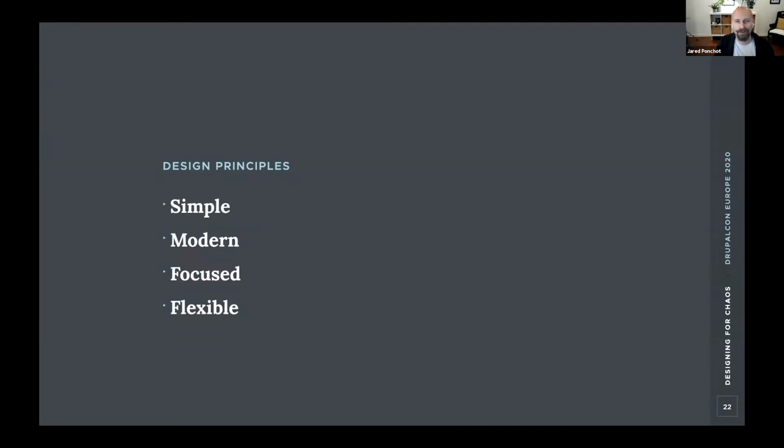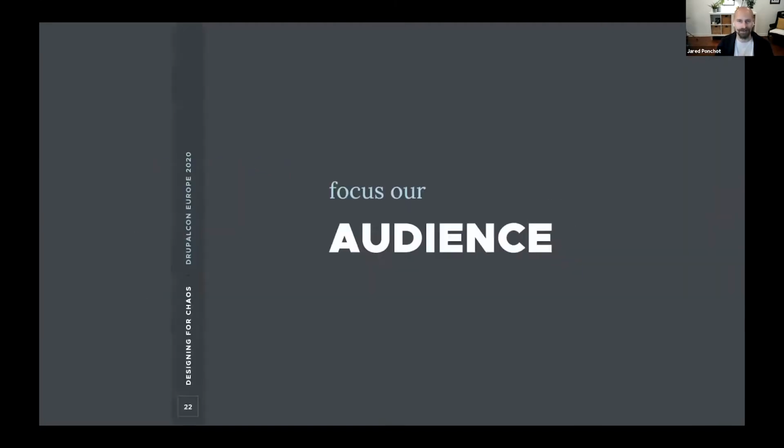Simple just meant we wanted to avoid unnecessary visual elements, colors, effects, and complexity wherever possible. Modern meant we wanted to take advantage of the capabilities and strengths of modern browsers and interaction patterns that really didn't exist 10 years ago when Bartik was created. Focused meant we wanted to embrace high contrast, saturated color, negative space to draw the eye to what's most important and try to design defaults for the 80%. And flexible just meant we wanted to provide options and overrides to account for varied needs and preferences.